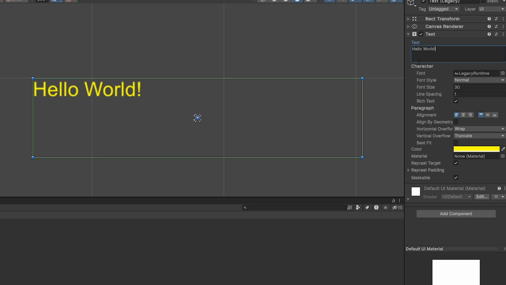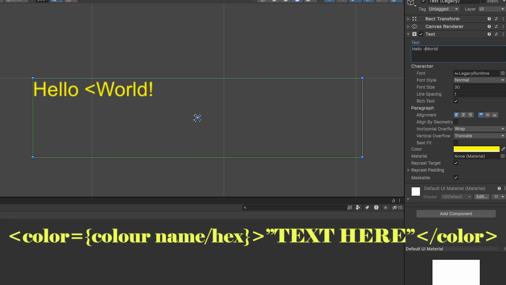But if we want to change just one word, what we can do is hard code it in, using something very similar to HTML. It's inspired by HTML, but it's not compatible with standard HTML. So it's not quite the same thing, but it's very similar. So you need your left pointy bracket, your less than sign, whatever you want to call it. I don't actually know what the technical name for these symbols are.